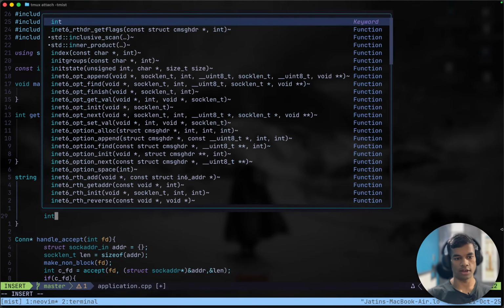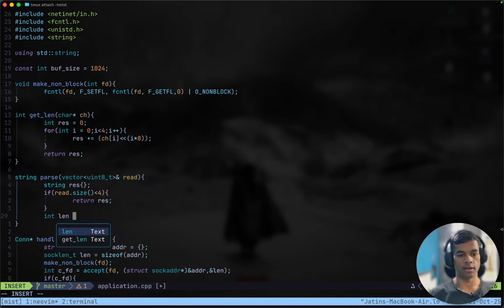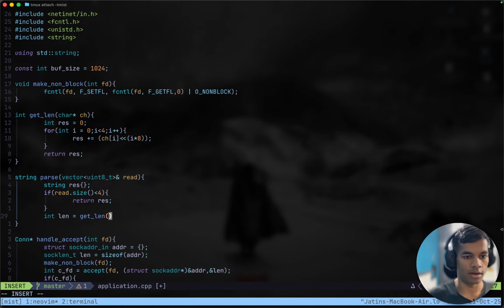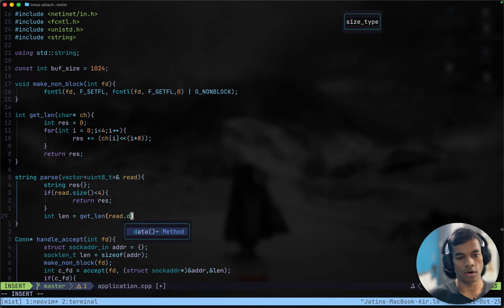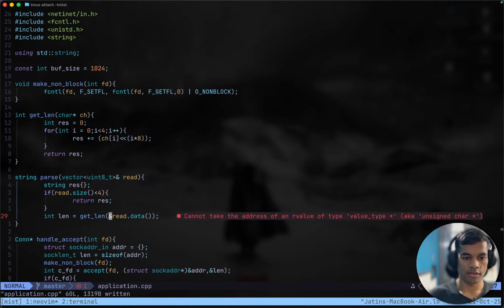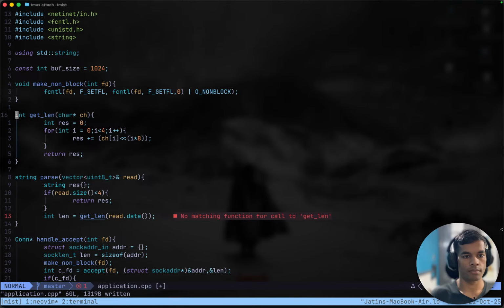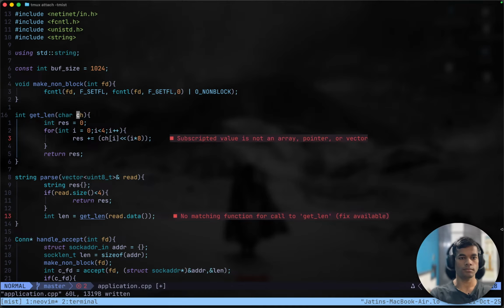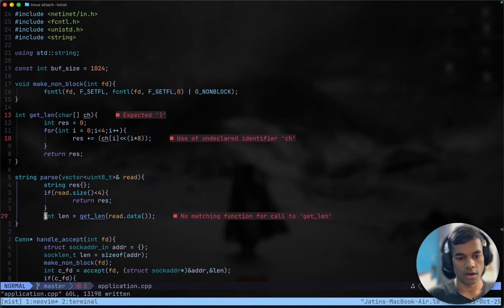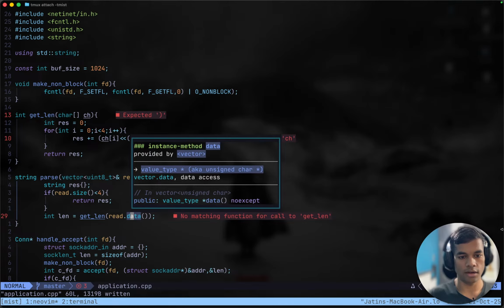Okay, if we cannot get the size, then error. Then get the length, get len function, and we will pass in read dot data. No matching function call. Nope. But what does this thing return? What does read dot data return?